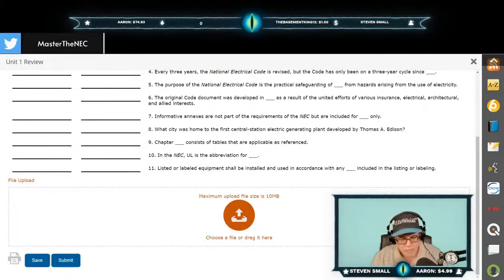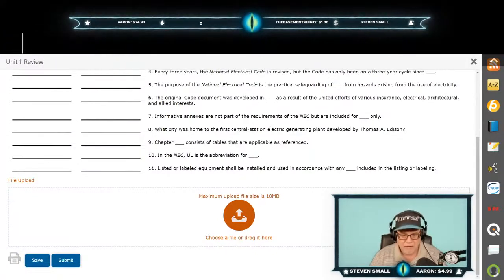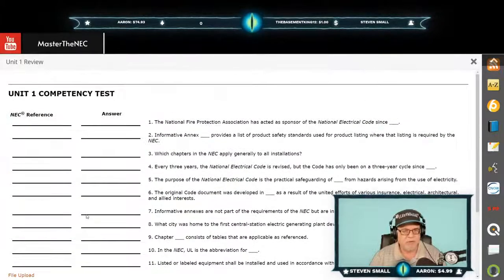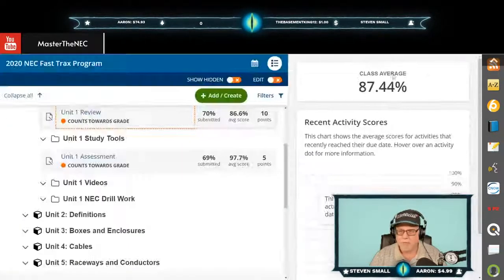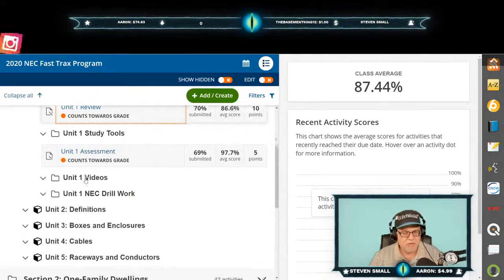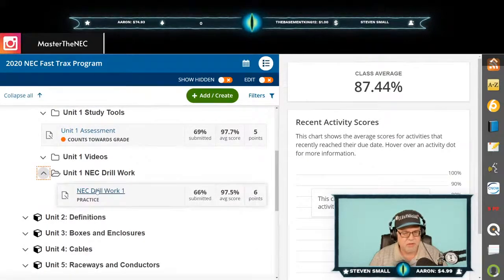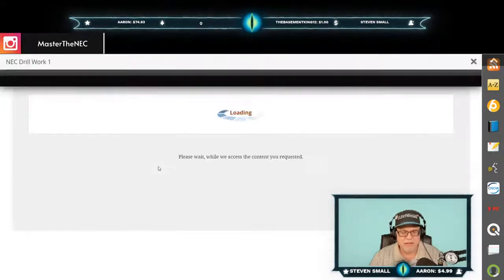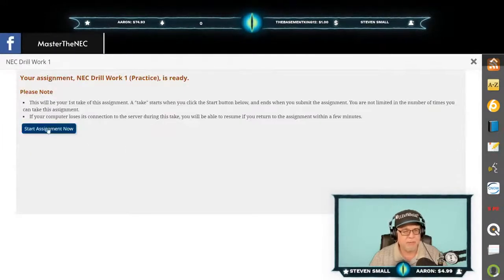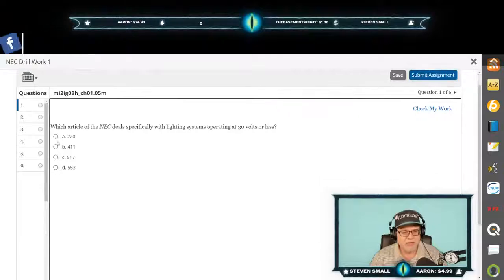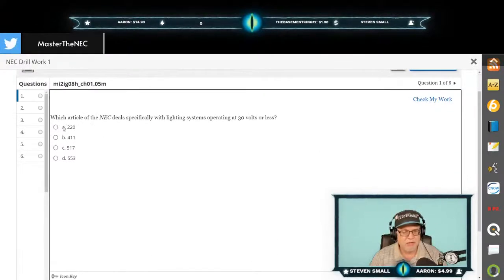Okay, let me go back here. So this is what we do. Go through the competency reviews. Then you go through the videos and then you go through these drills. Again, I'll just show you what they look like. For those that aren't familiar with it, make sure you do the assignment. And here are your drills. All it's going to do is test you on your information, okay?